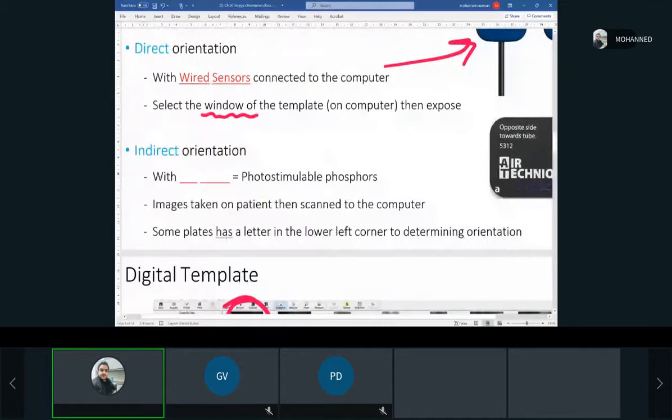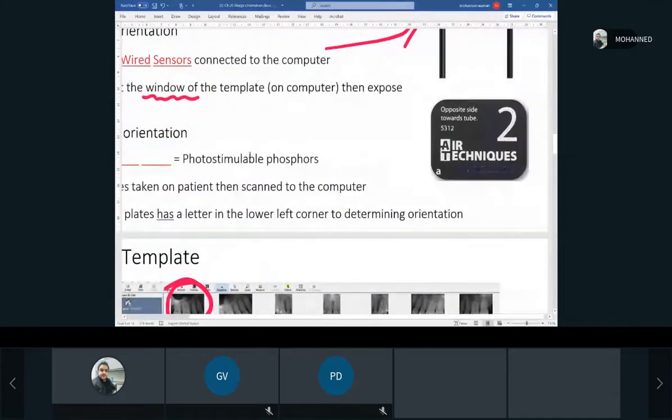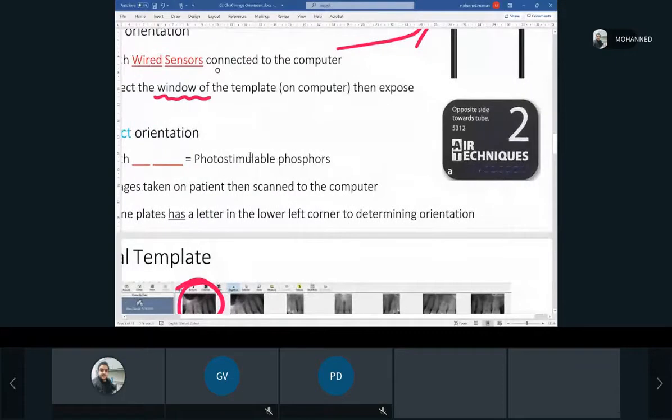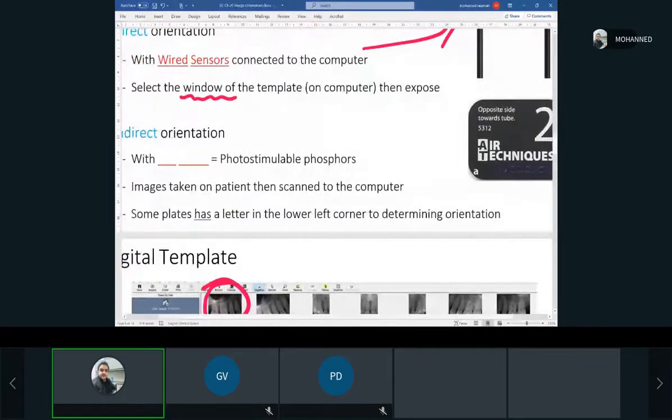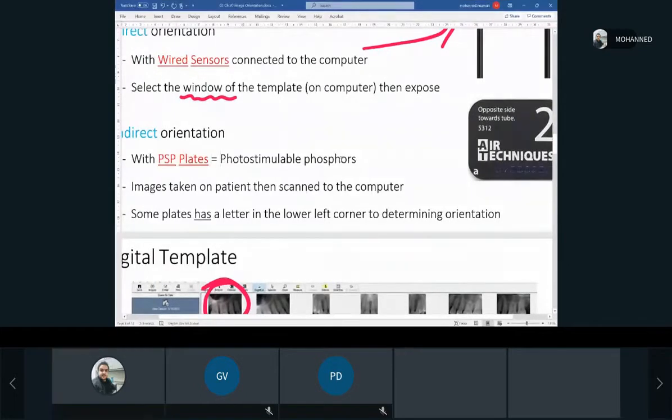The indirect orientation is done with the, what do we call these plates? Do you know what we call these plates? Right, phosphorus plates. We call them PSP plates, and that stands for photostimulable phosphorus plates. This is another digital method, but it's indirect because we have to take x-rays on the patient, collect these x-rays, put them in a scanner, and then once we put them in the scanner, we have to orient them or mount them.